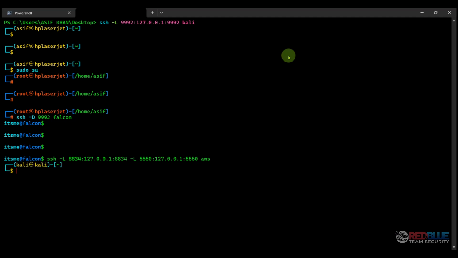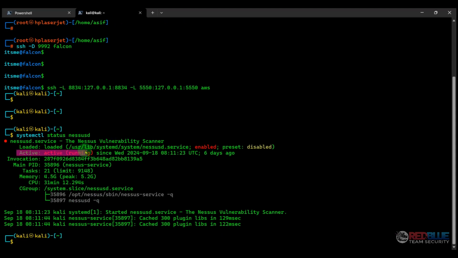Before accessing Nessus, we must confirm it's running on the GCP appliance. Let's SSH into the GCP appliance and check the status of the Nessus service. If Nessus is active and running, we're ready to proceed.